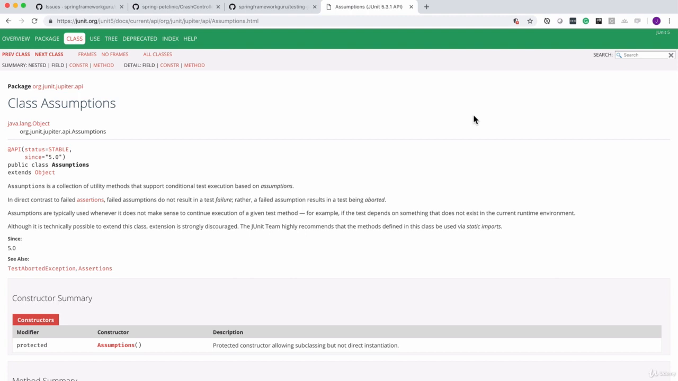So you're going to set up an assumption. And what it's going to do is treat the test like it's been ignored. It throws an aborted exception. You can see here on the documentation, mid-screen, see also TestAbortedException. So that's kind of what it's going to do underneath the covers. And it's going to say, I'm just going to abort this test.